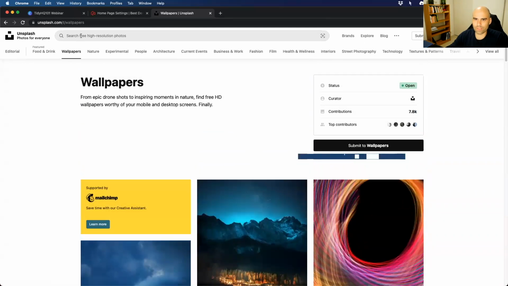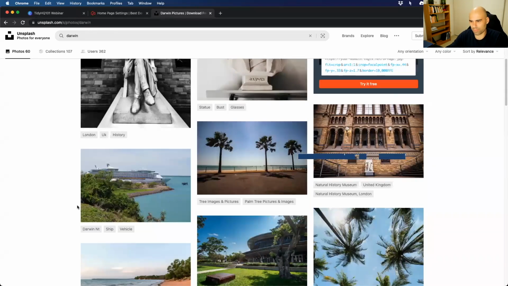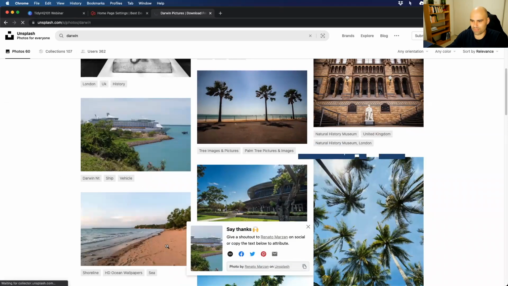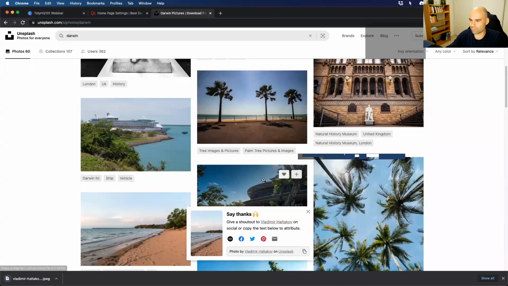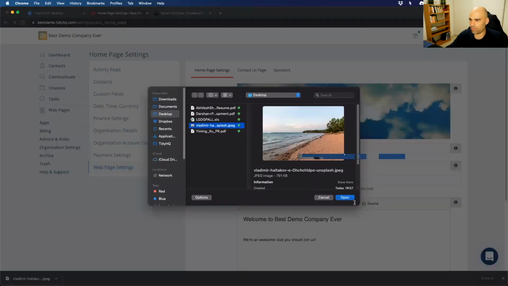So I think we've got someone from Darwin here tonight, so you can look up Darwin. Probably going to get Charles Darwin. But anyway, we'll drop down. Oh, no, this one's a bit better than that one. Cool. So we can go back here. We'll just save it to the desktop. New image. There we go.